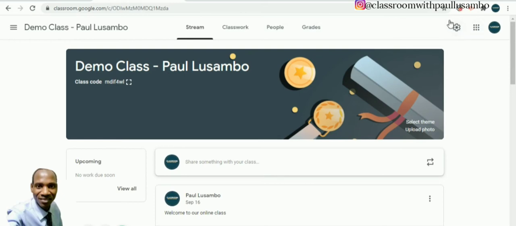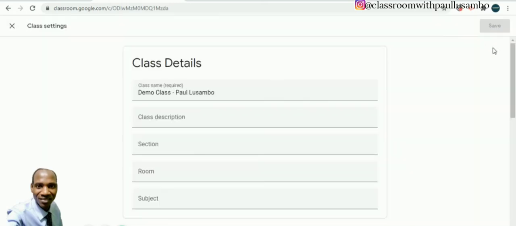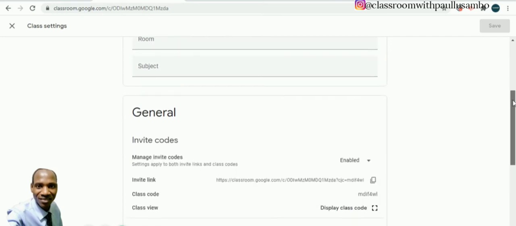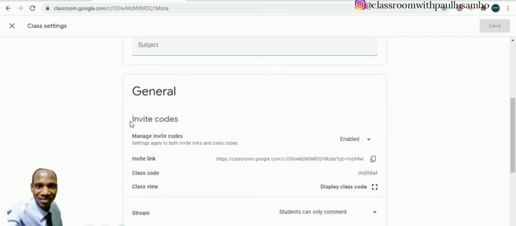the right hand corner, and you'll find the gear icon. So click this gear icon. If you click this gear icon, scroll down to general. As you can see here, there are invite codes, manage invite codes, here. And the settings apply to both invite links and the class codes. So they have written here that if you change the settings here, it means that you are changing both invite links and the class codes.